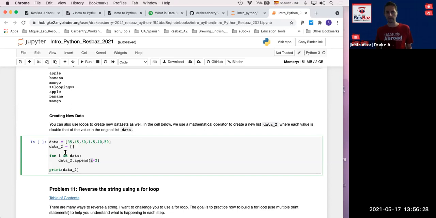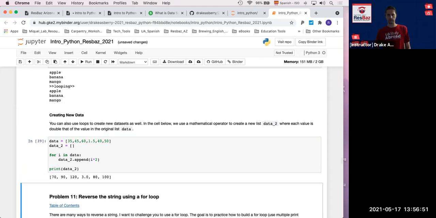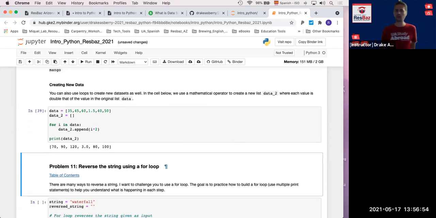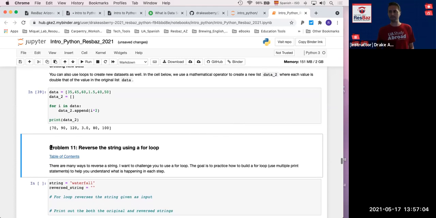So for 35, when it gets there for item 1, the first time through, it's going to say, okay, I is equal to 35. 35 times 2 is 70. So I want you to append 70 as the first data point in the data2 list. Then it goes to the next item in data. That's 45. 45 times 2 is 90, and so on. So we start looping these things around, and now our second data set is exactly data in the same order, but with a multiplier of 2. Okay, any questions here?